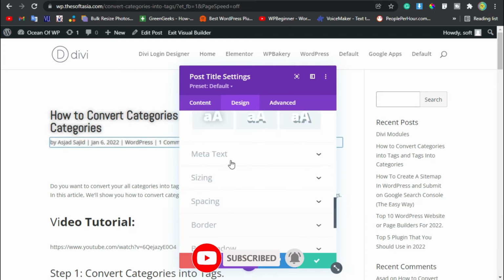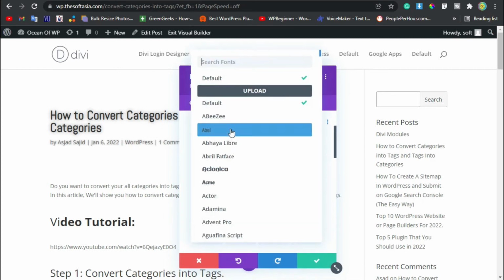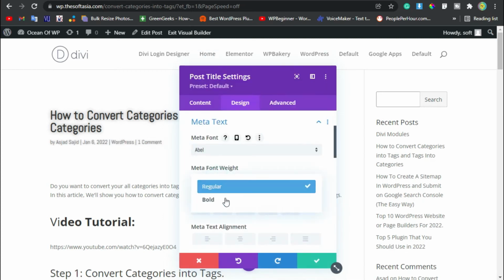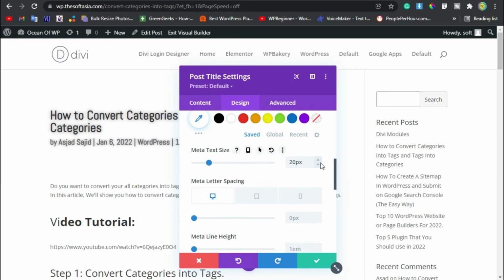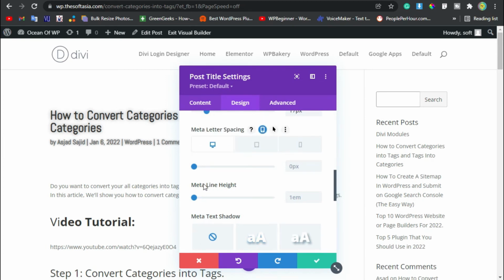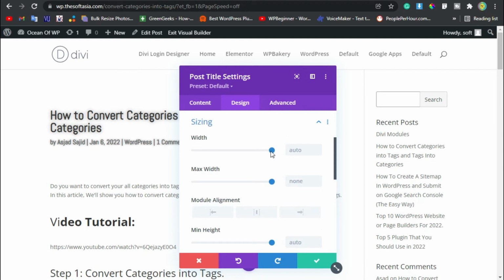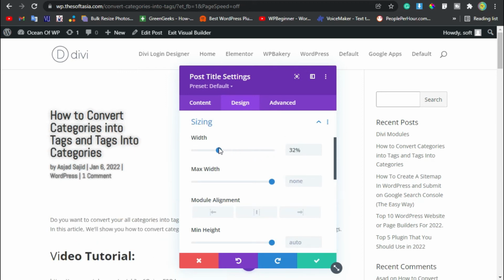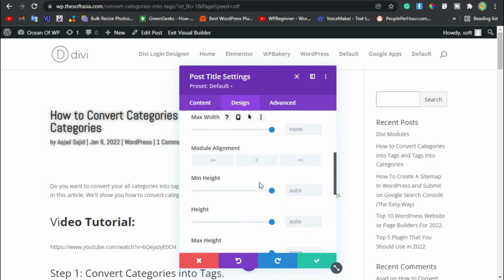Now in meta settings, I will change meta font to Able, make it bold, and change its size to 20 pixels, or make it little bit smaller. 17 is perfect. Now here you can change letter spacing and line height. In sizing, you can change the width of box like this and maximum width. Just leave them.